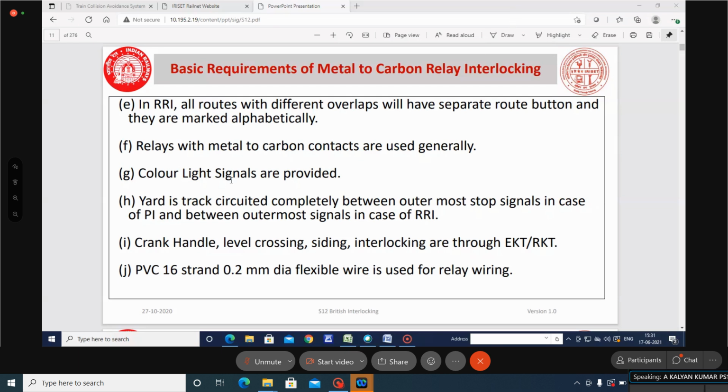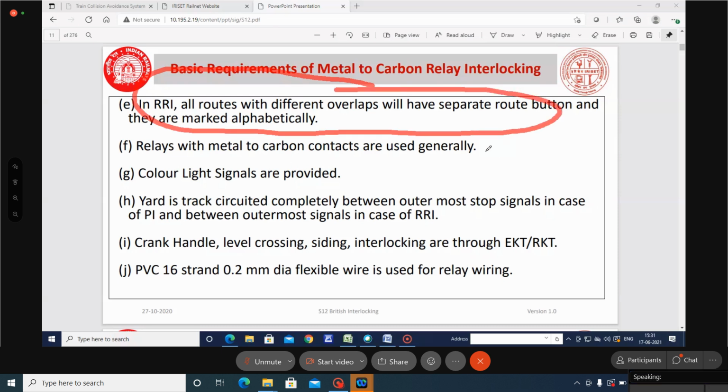In RRI, all routes with different overlaps will have separate route buttons. So if you want to take the route for reception on the loop line, or with random setting, or for a loop through with a different overlap, you have separate route buttons to differentiate the two. Here we are going to use metal to carbon contacts. Color light signals are provided. The yard is track circuited in the PI between home to home, whereas in the RRI we are supposed to track circuit between the outermost signals.